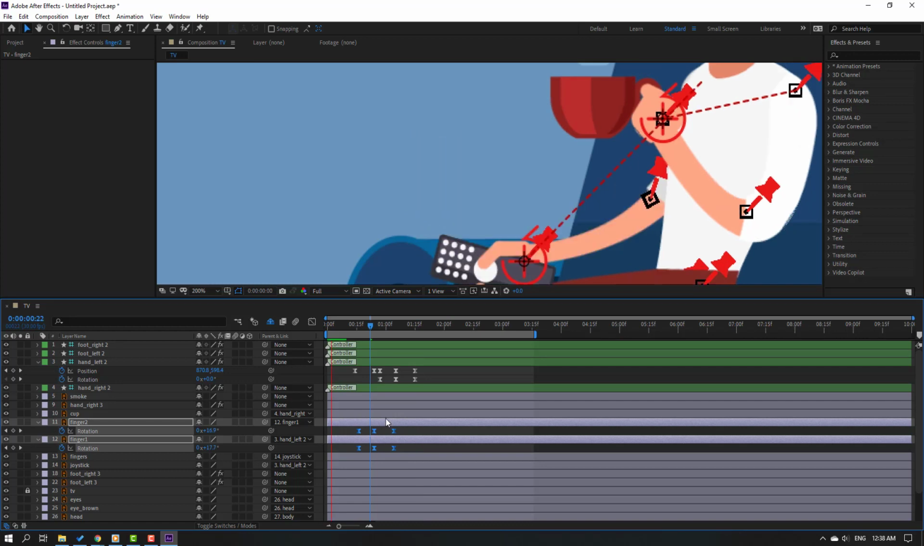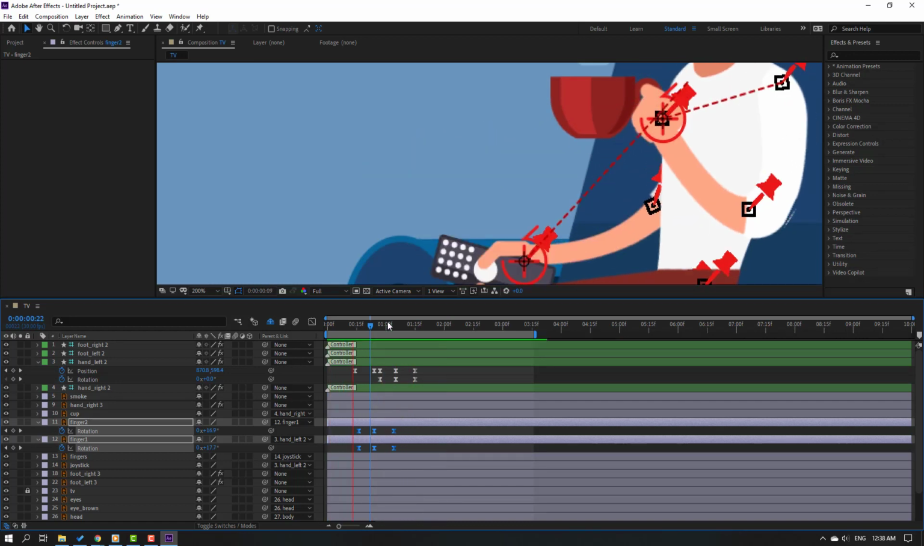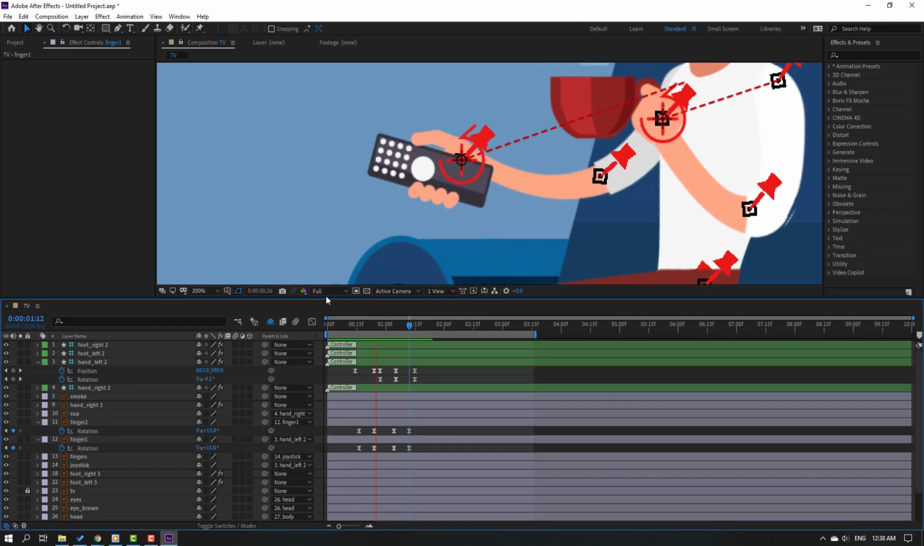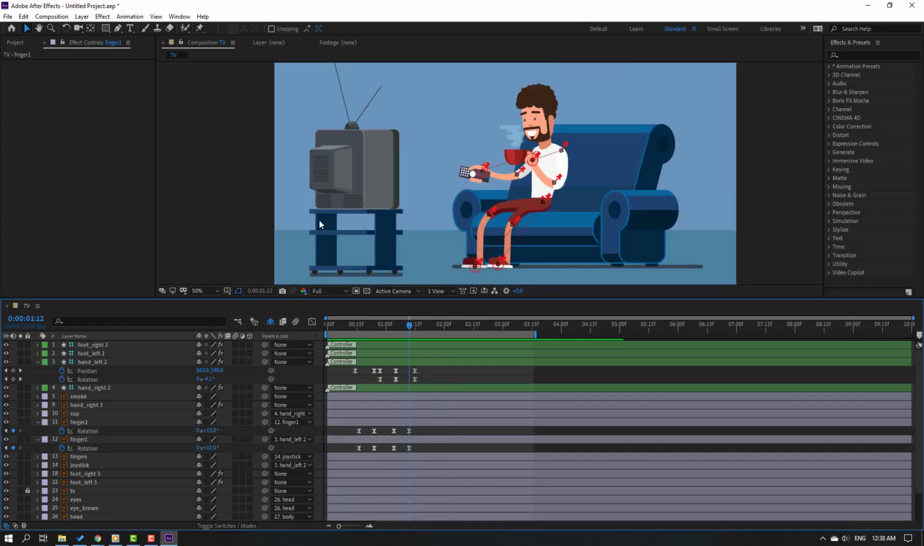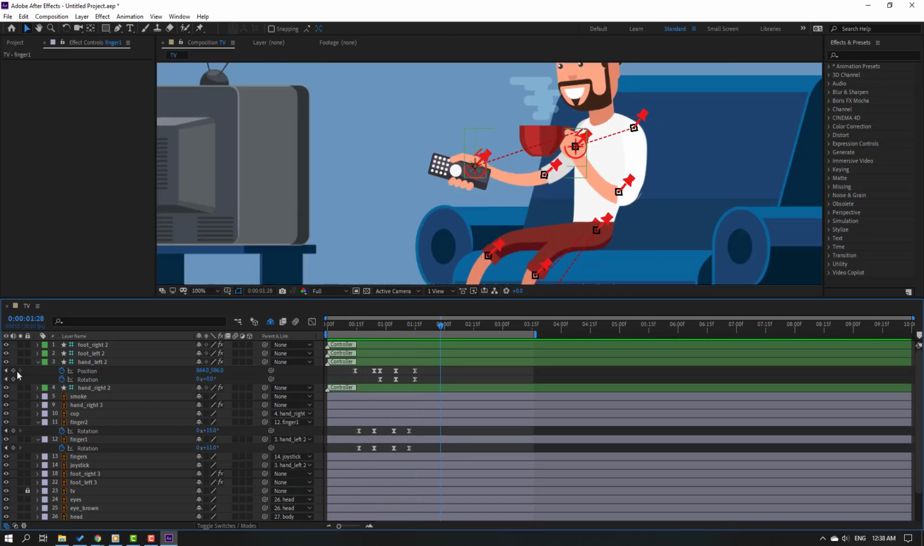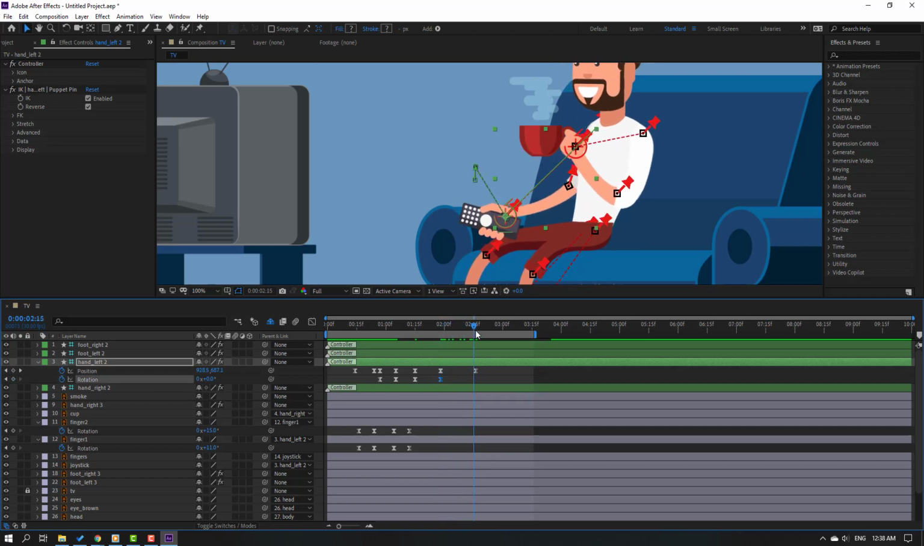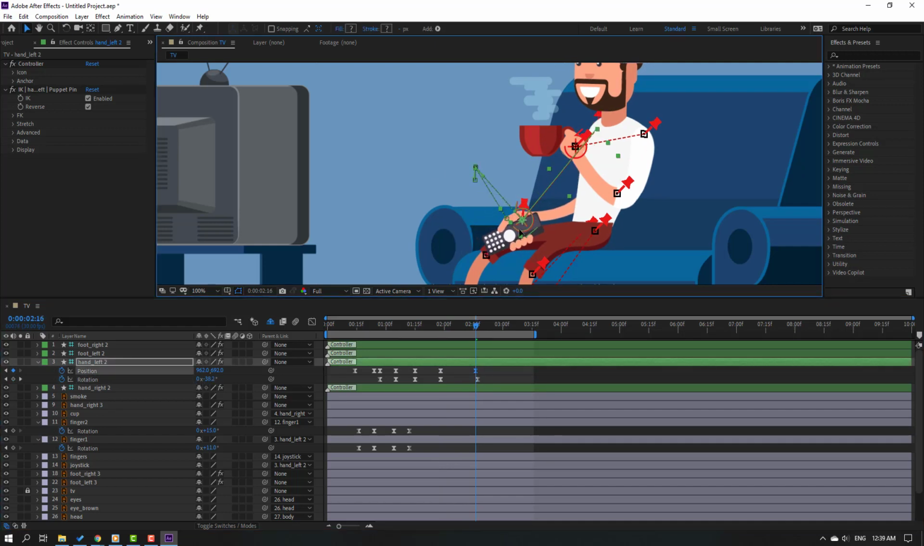Move to the left again. Okay, and go to here, change the rotations like this. Let's see. Nice. Okay, and at this time, make a new position keyframe and go to here, select the first keyframe, Ctrl C, Ctrl V. And go to here, make a rotation keyframe, go to the last keyframe, change the rotation like this, and move to here. Let's see.